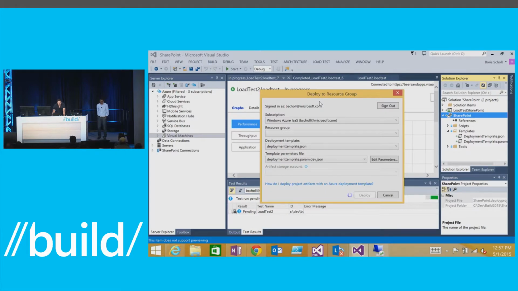So in here, this is the deploy to resource group. There is no Visual Studio magic, because what we use to deploy the template is really PowerShell. It's a PowerShell script that you can just take and customize, so it's what every IT pro uses. So in here, I'm going to choose my subscription. I already have my resource group.